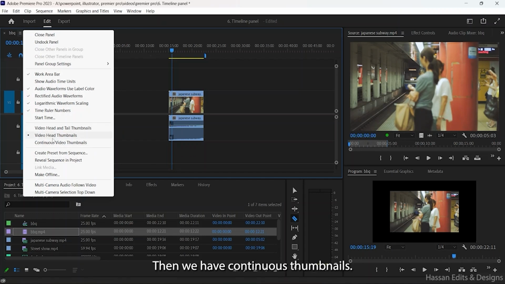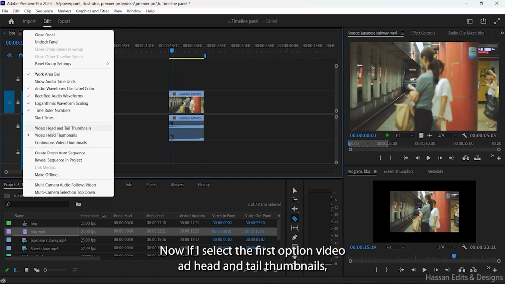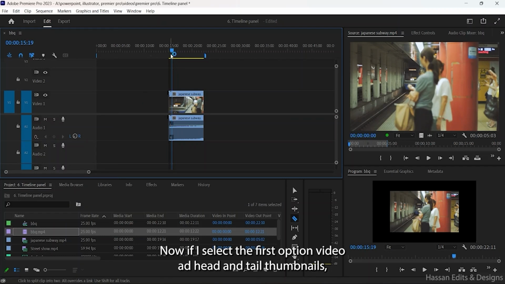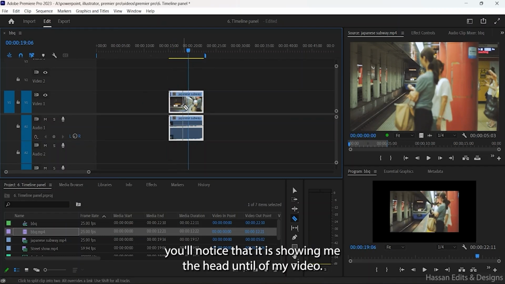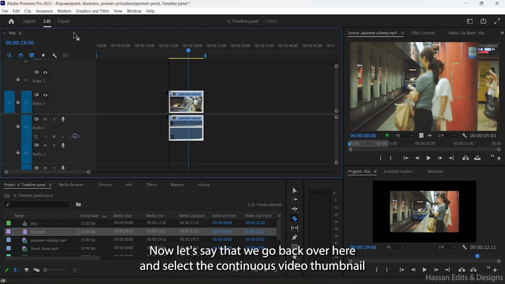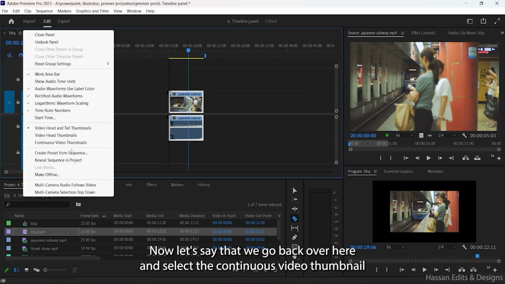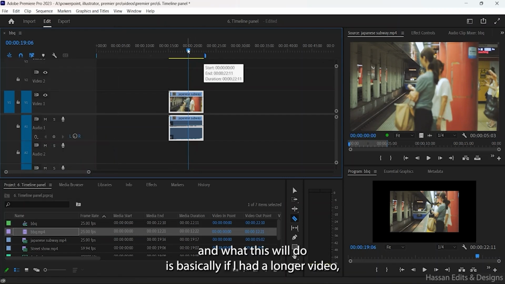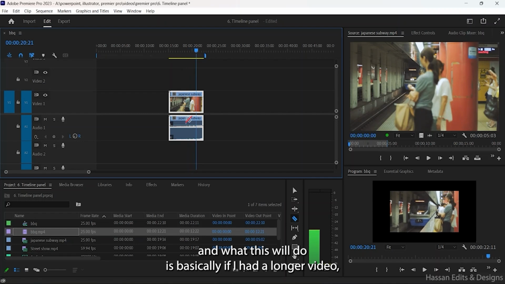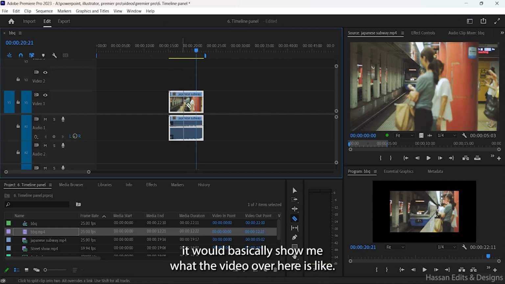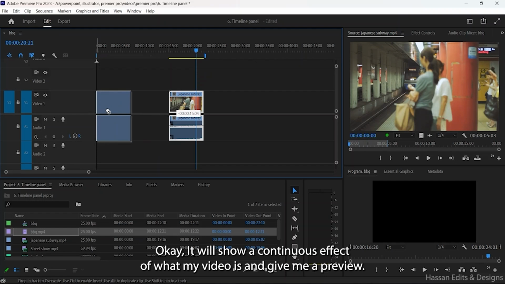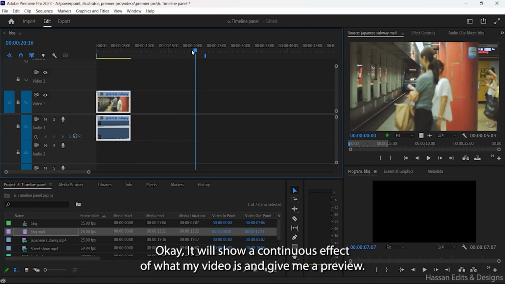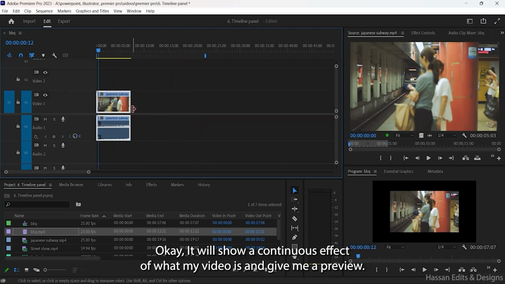Then we have continuous video thumbnails. Now if I select the first option, video head and tail thumbnails, you'll notice that it is showing me the head and tail of my video. Now let's say that we go back over here and select the continuous video thumbnail, and what this will do is basically, if I had a longer video, it will show me what the video over here is like. Okay, it will show a continuous effect of what my video is and give me a preview.